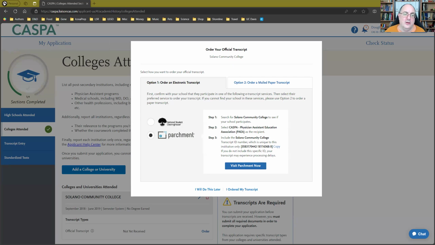Although I would suggest doing your DO applications after your MD applications because MD schools do rolling admissions while DO schools don't. So it's reasonable to hold off on your DO applications until after you finish your MD.